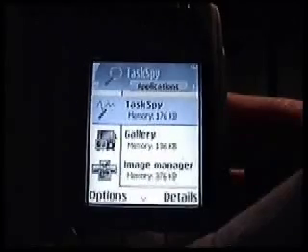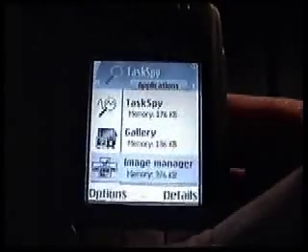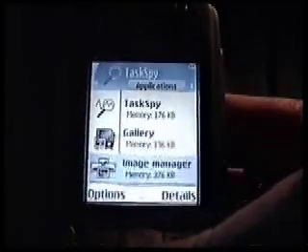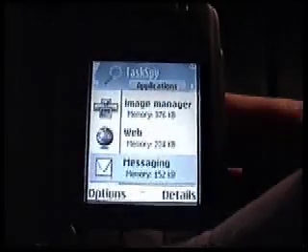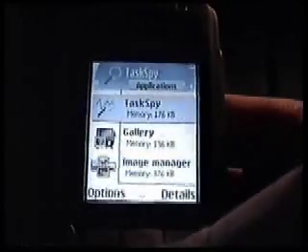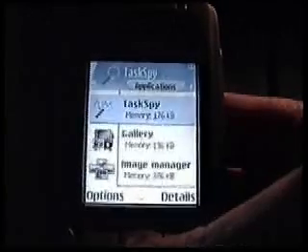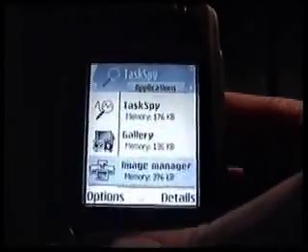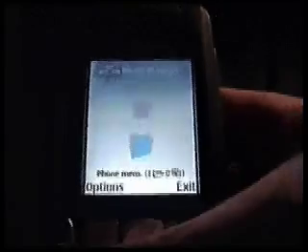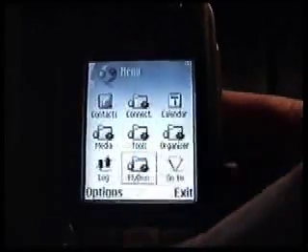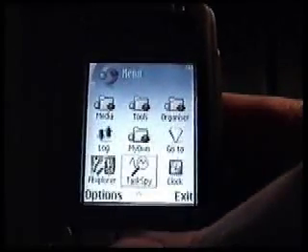detail, and if you go into TaskSpy you can see this particular smartphone is currently running Gallery, Image Manager, Web, Messaging, Calendar and so on. These aren't programs I've just installed on the smartphone. These are things that are actually running at the moment in memory and I can switch to instantly, which is fine. For example, here going to Image Manager, that's the whole point of the multitasking.